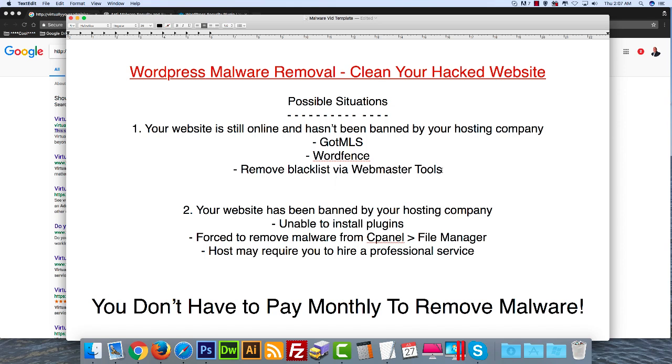Okay, so that's the first possible situation. That's your best bet. Jump on it quick, remove the malware. Now, in that situation, you might have recurring malware coming back because you haven't dealt with the real issue. And a lot of times you'll have multiple sites on your server, which makes things more complicated. We always suggest you hire a service to remove the malware for you. That's the quickest and easiest way.